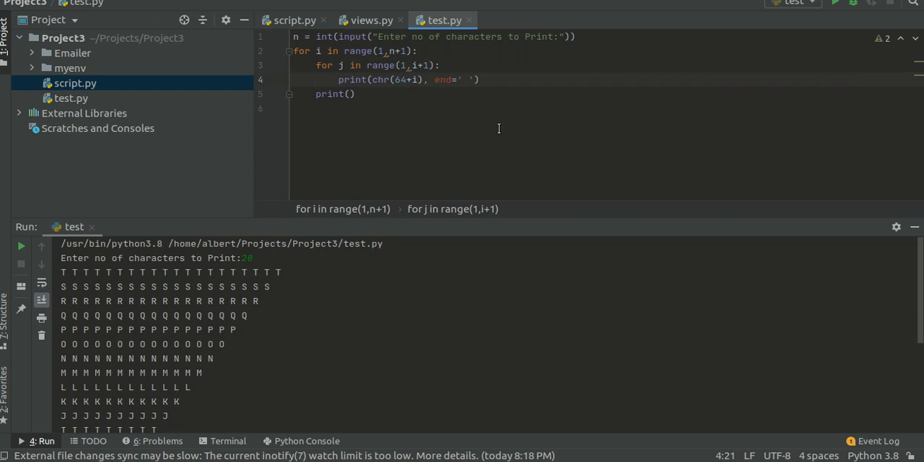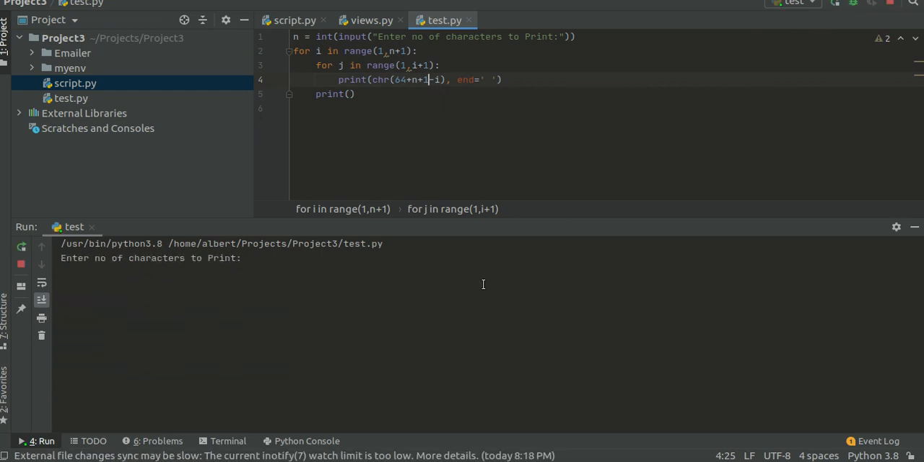Initially the value of I will be 1, so it will be 64 plus n minus I, n plus 1 minus I. As the value of I will increase, let's try to print this first. 5. Okay, it got printed in this fashion. I is 1, so this is wrong. We shouldn't do it in this fashion.